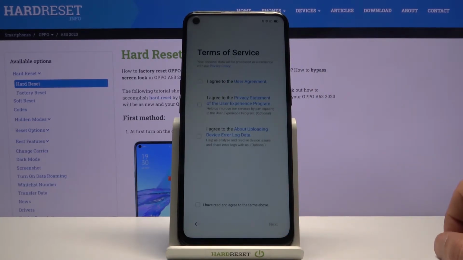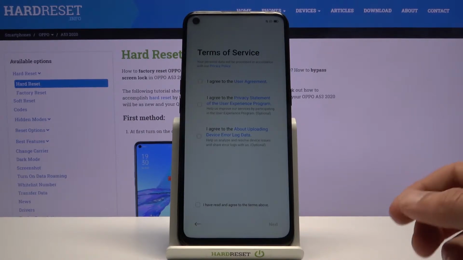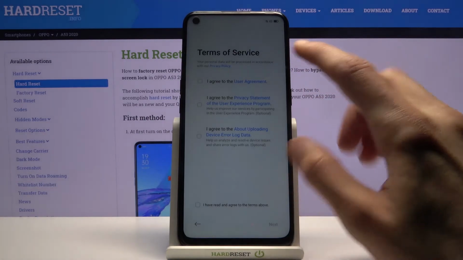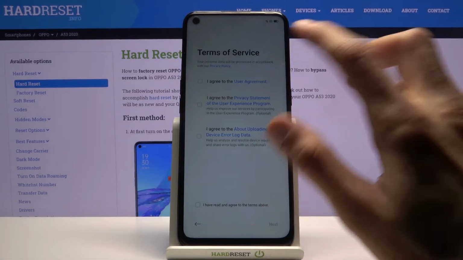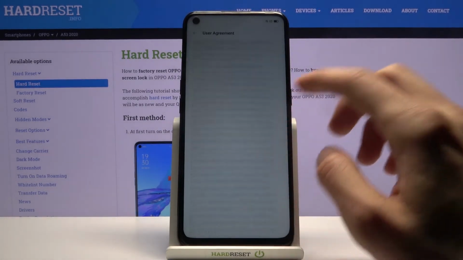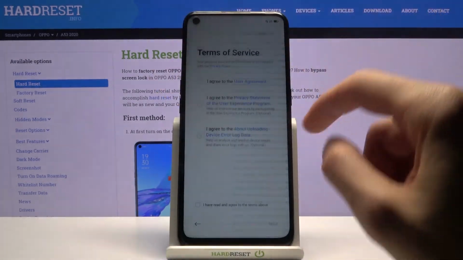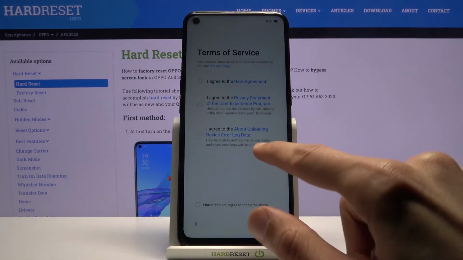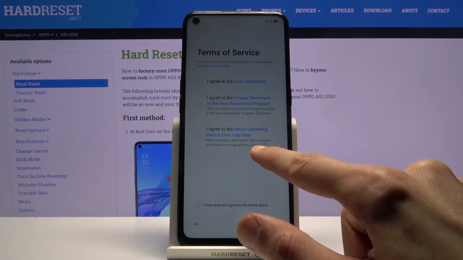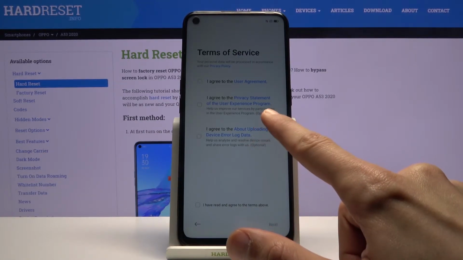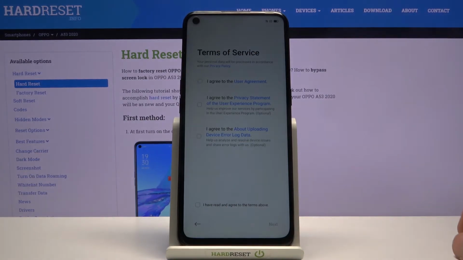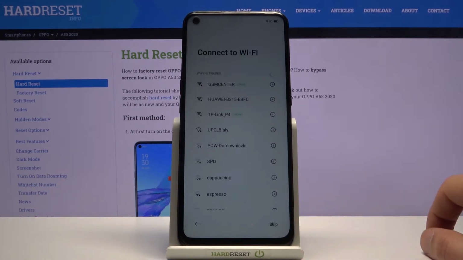And then we have terms of service, so we have to agree to user agreements, privacy statements, and some other stuff. Now we only need to agree to the first one, the user agreement, and you can also tap on the blue text to see what you're exactly agreeing to. The two options below that are optional, as you can see, as the last thing they write in parentheses is "optional", so you don't actually need to agree to them. So let's select the first one, and from here go to next.